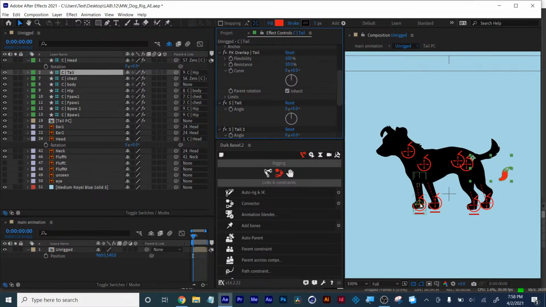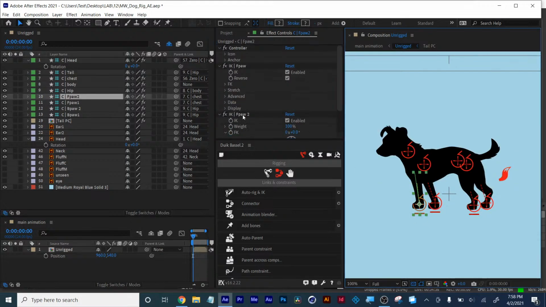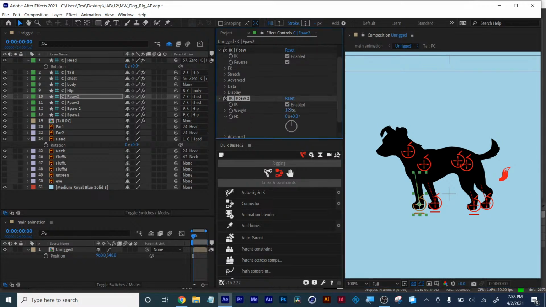Just remember when you're creating your feet, if you want to do a rig like this, in your effects controller, go down to paw 2 and make sure that the weight is at 100. If you make it greater than 100, see what's happening is it's going to bend. So that's really up to you if that's what you want it to do. You can make it look like it's leaning forward. That's the way to do that. And you've got other settings here if you want to get more precise with your motion.